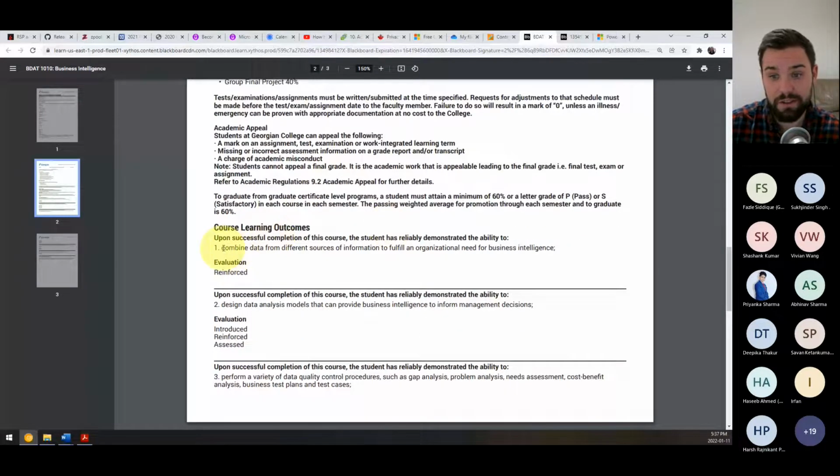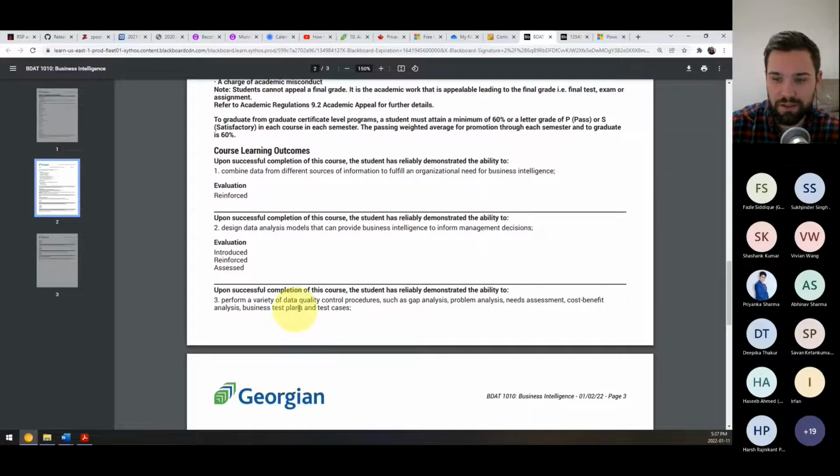Okay, so let's look at the learning outcomes. These are the learning outcomes given by the college that we have to meet. So to reinforce combining data from different sources of information to fulfill an organizational need for business intelligence, design data analysis models that can provide BI, I'll say business intelligence or BI interchangeably, just so you know, to inform management decisions, perform a variety of data quality control procedures such as gap analysis, problem analysis, needs assessment, cost-benefit analysis, business test plans, and test cases.